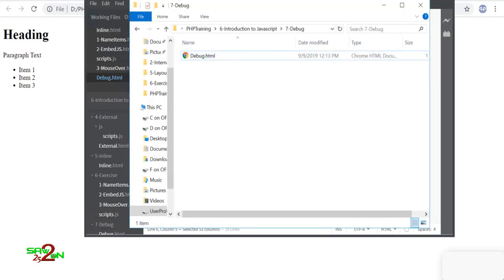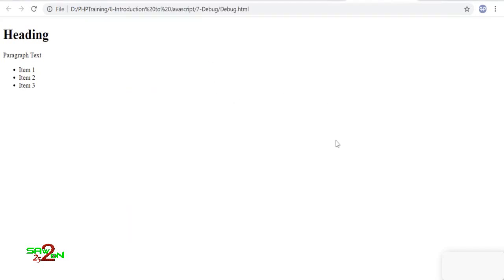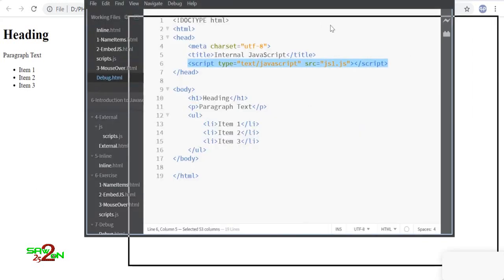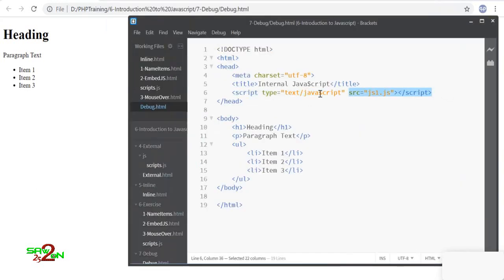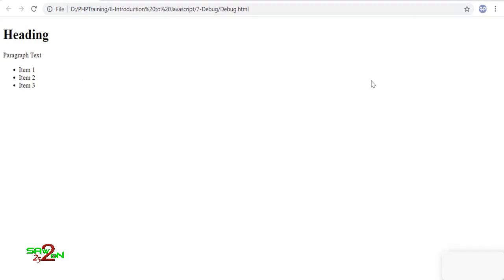So first save the file, and then open this debug.html. Let's close all the others. Okay, so in this debug.html, there's no error here, right? There's no error when you embed this js1.js and you don't have that file there, but you're embedding it here and running it. There's no error, so nobody knows what happened.